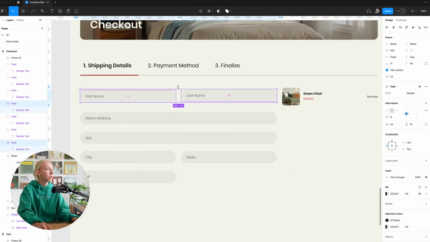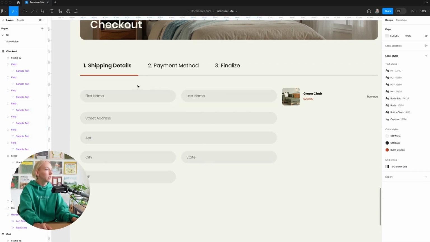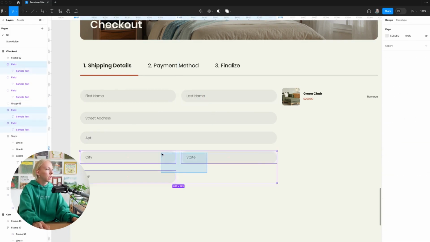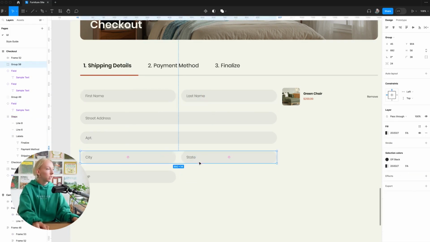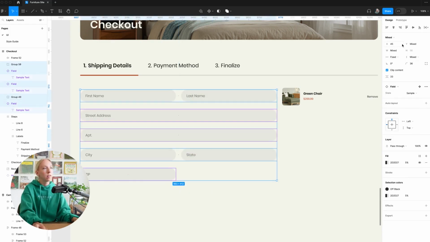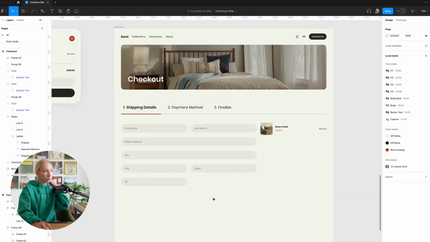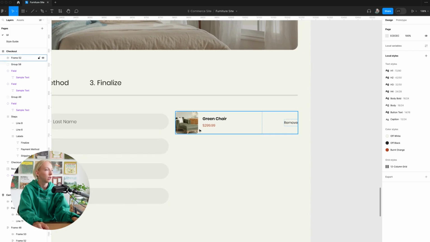Now to make sure these are aligned, I'm just gonna come up here and hit align vertical. Yeah, we can see those are aligned. Then I'm gonna group these together, group these together, and that way I can make sure these are all aligned. So let's do 32 pixels between those. That should be good. And then let's move on to this section over here.